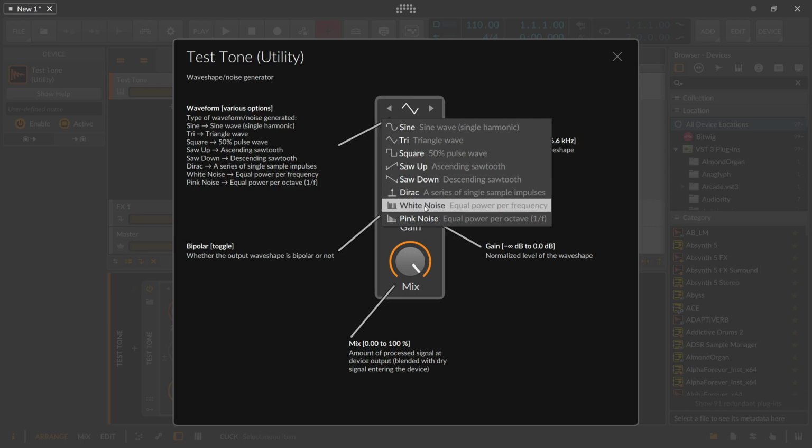And we have white noise, which is all frequencies equally loud. You can see, equal power per frequency. So it's technically every frequency the same loudness. And then we have pink noise, which is equal power per octave. So it's more how you perceive sound. It's a more toned down version of noise. So this is also nice to have.